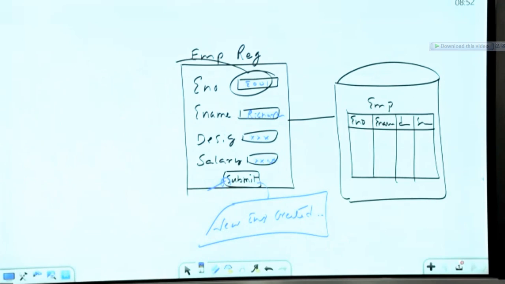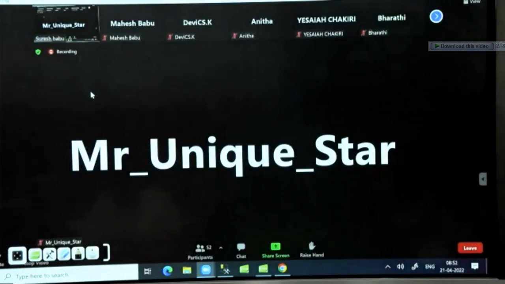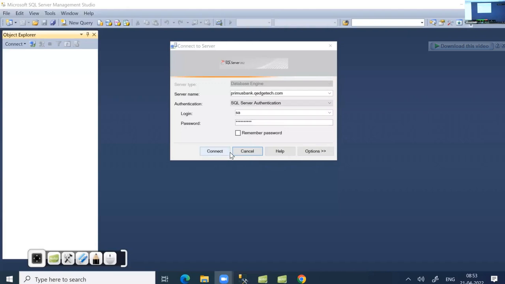Make a note on this: SQL select statement.